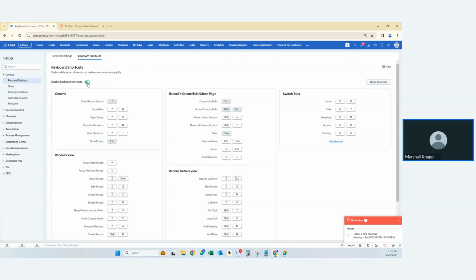So if they're getting in your way, if these are typical keyboard combinations that are taking you places they shouldn't take you, then you can absolutely disable these as well.